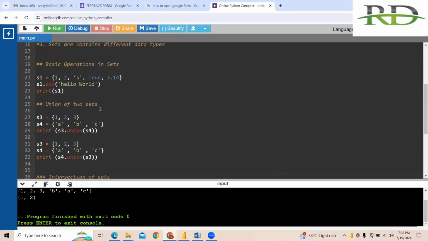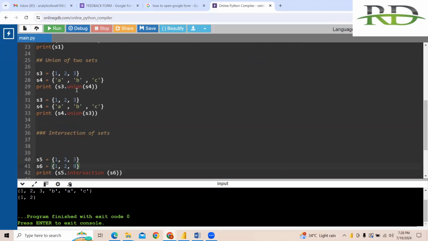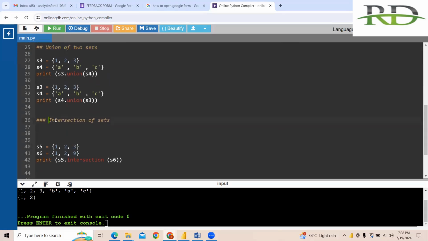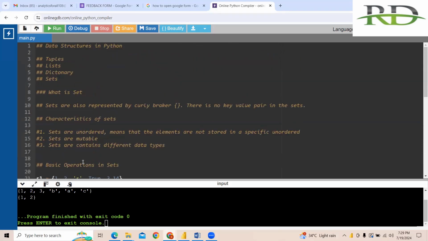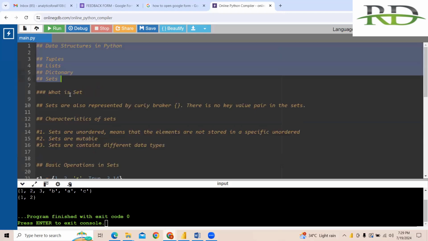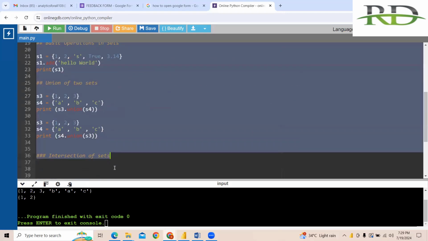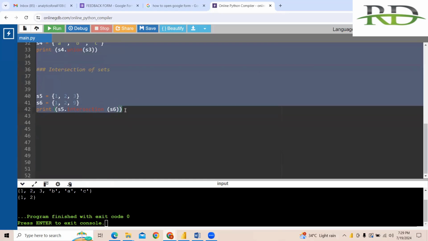So in this way, we have covered union of two sets and intersection of two sets. To combine two sets, we use the function union. To find the intersection values, we use the function intersection. I'm copying the same code in the chat box for your reference.